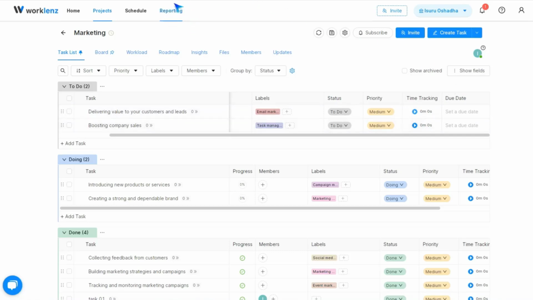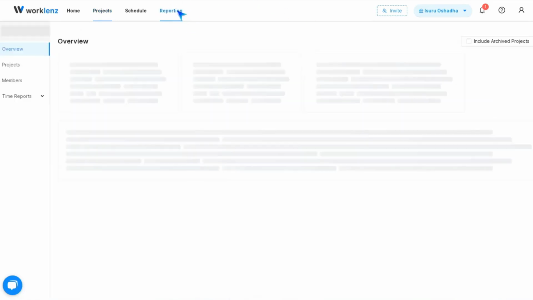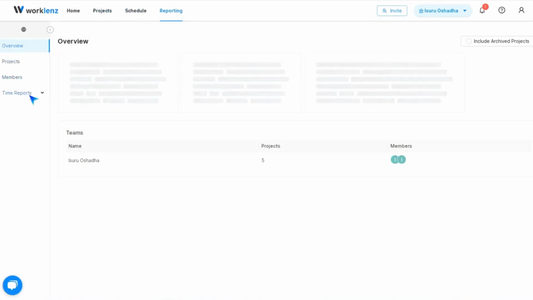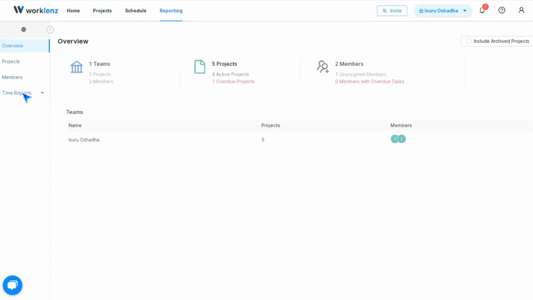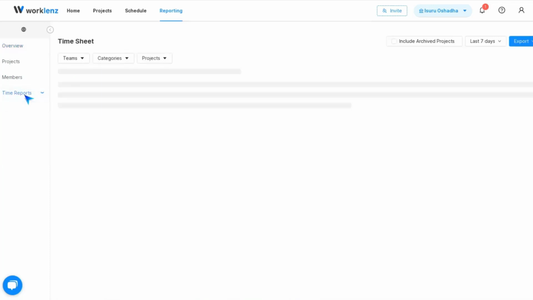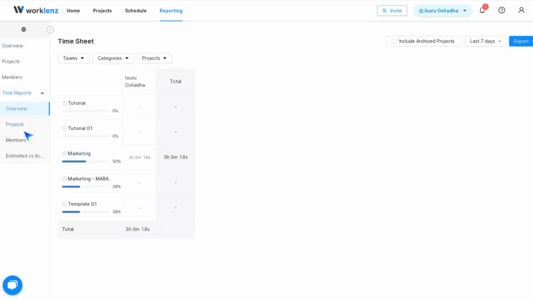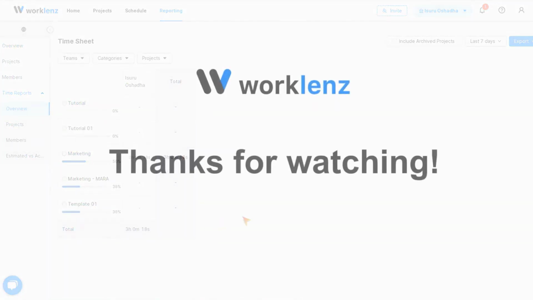When you go to the reporting section at the top of the screen and click the time reports icon, then the admin can see and analyze the time you have logged. Here it is, like this. So thank you very much.